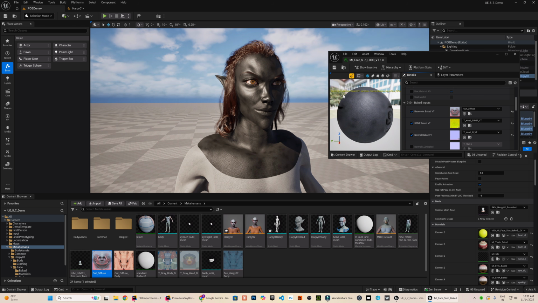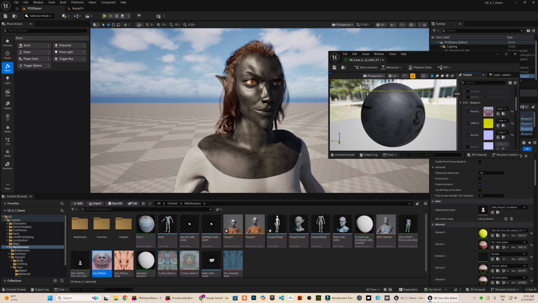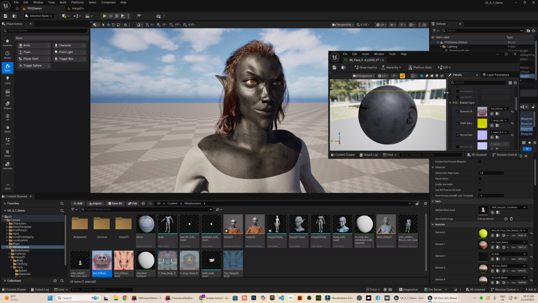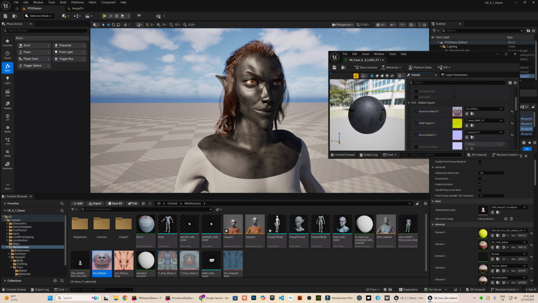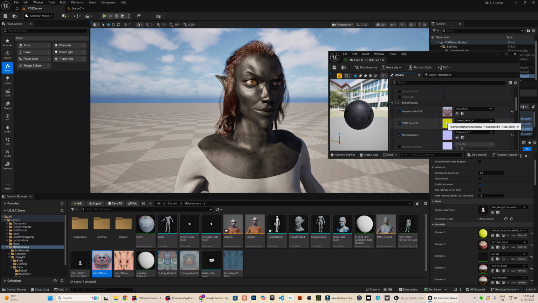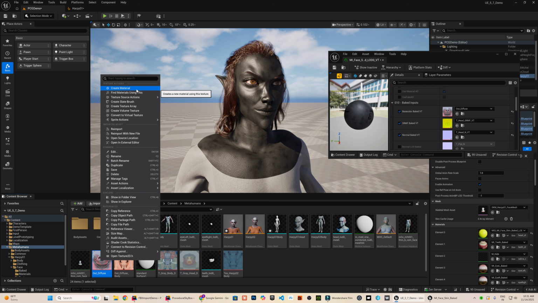But as you can see, it did not work. The face turned completely black. That is because our texture is not a virtual texture yet. If you want to use the texture as it is, you can disable the virtual texture option and it will work immediately. But I want to continue using virtual textures for better performance. So I will right click on the texture and choose convert to virtual texture.